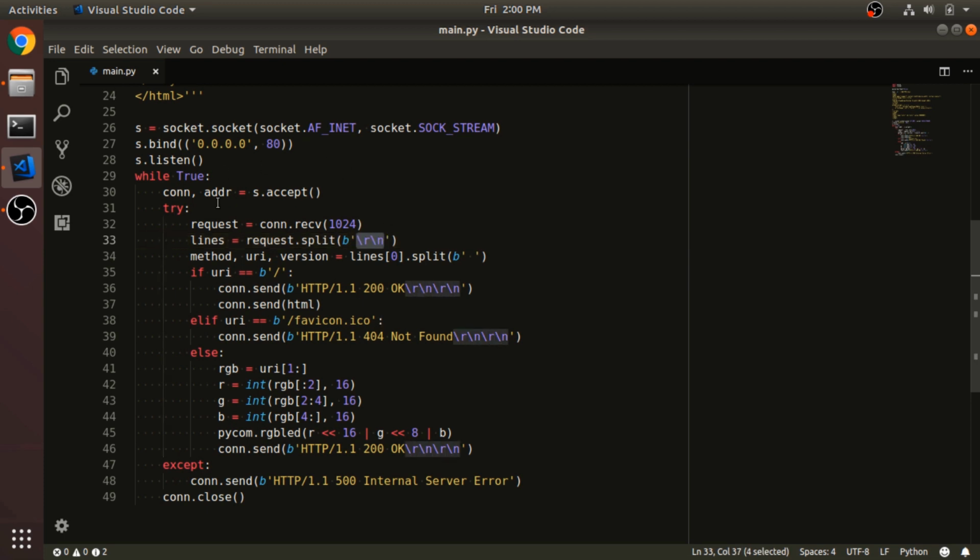Now, if you're familiar with the HTTP protocol, you'll know that in the header of HTTP requests, every single line ends with this return character and then a new line character. So now we have a list of every line in the request header. And of course, the first line in any HTTP request is going to contain the HTTP method, the URI that's being accessed, and then the HTTP version. We don't care about the method and version here, just the URI.